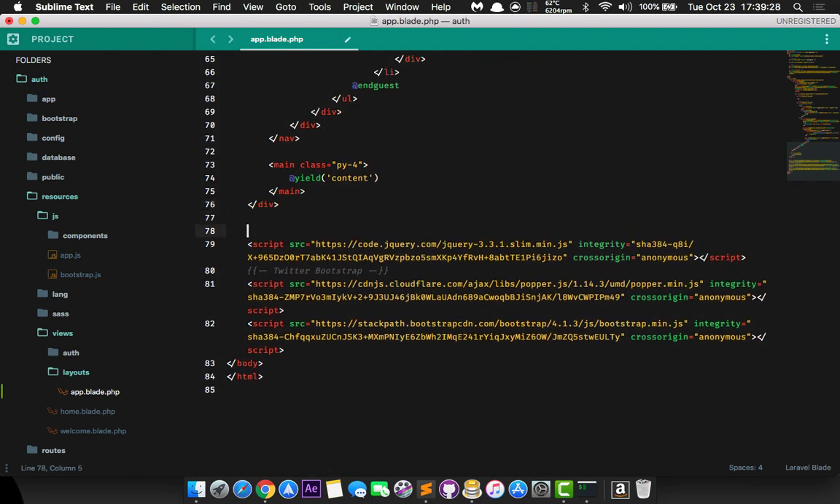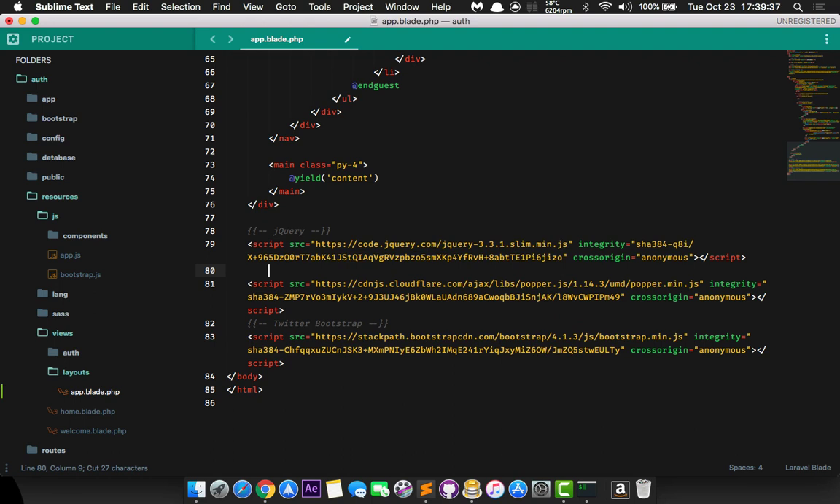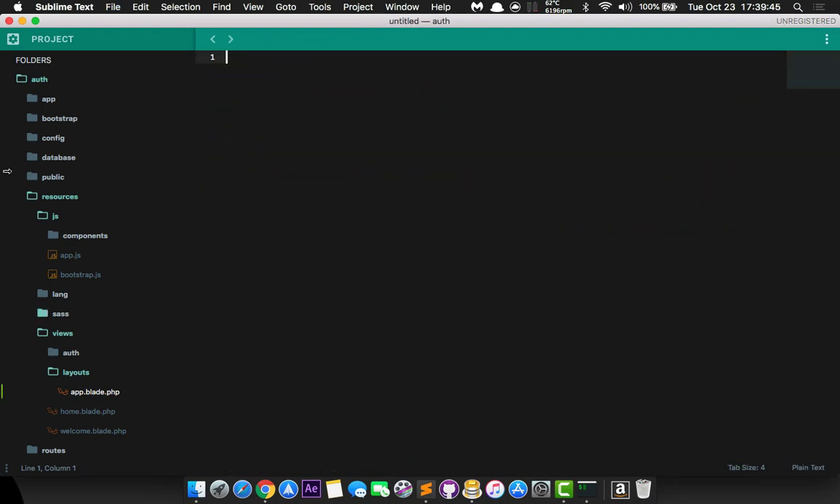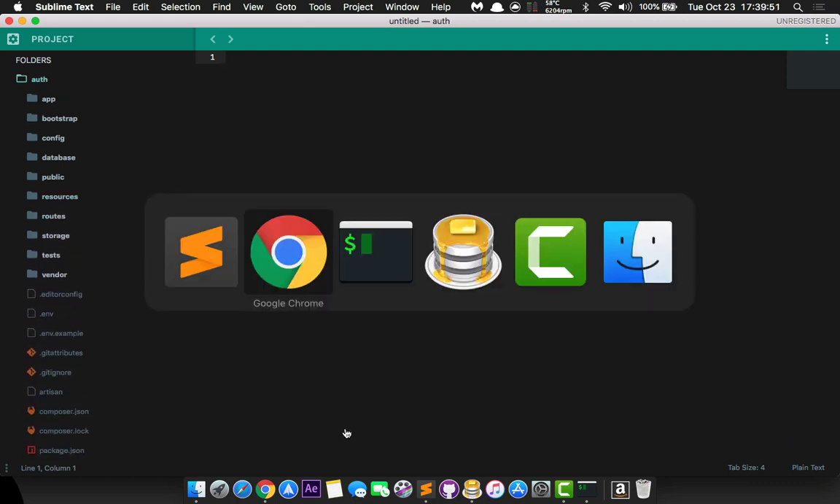So let's go ahead and say this is going to be our jQuery. This is going to be Twitter Bootstrap here, and this is going to be Popper. All right, we'll save that. And now that everything is set up, let's take a look at our website. Finally, we'll be able to run our PHP artisan serve command.